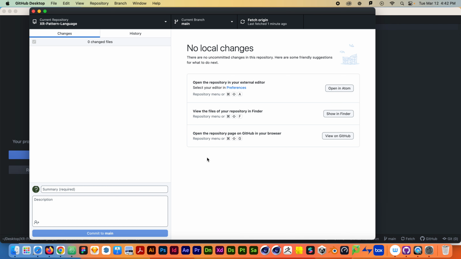Did you have? I guess so. Yeah. Let's clone a new repository. So go to clone repository, and then let's go to XR. Yeah. You can try doing XR pattern.